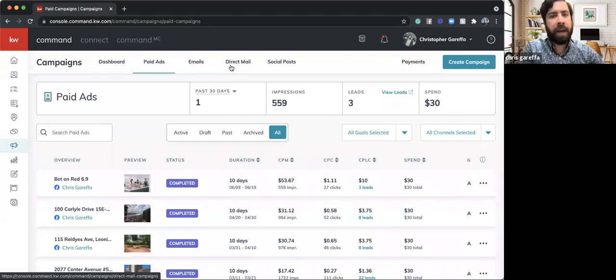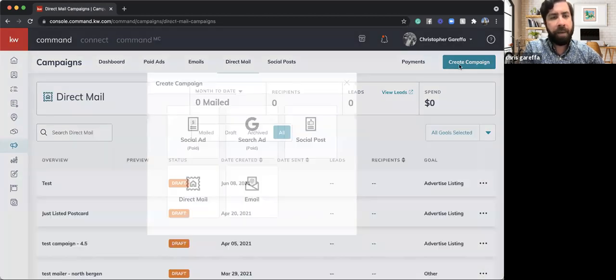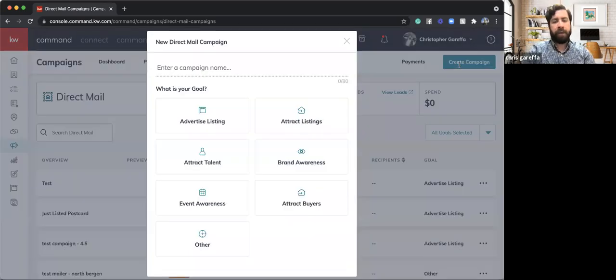So in any case, with direct mail, if we go ahead and create a campaign, it's going to be exactly the same. I'm just going to choose direct mail. And I'm going to do, let's just say that this was a just sold card. And we'll do 123 Main Street. And then here, I'm going to go ahead and choose, we'll do attract buyers.